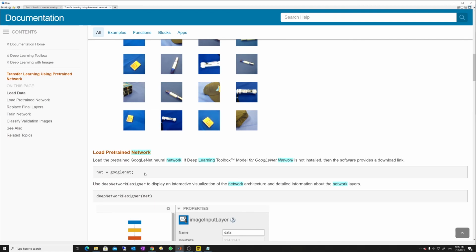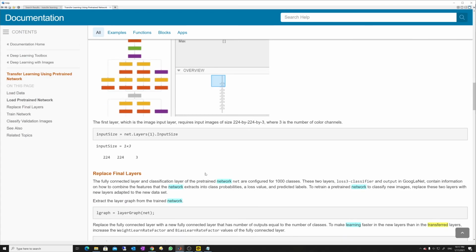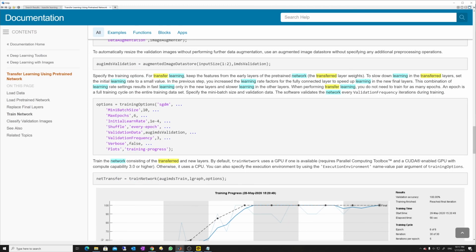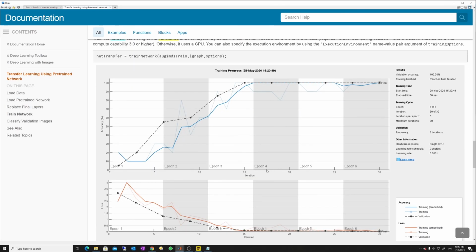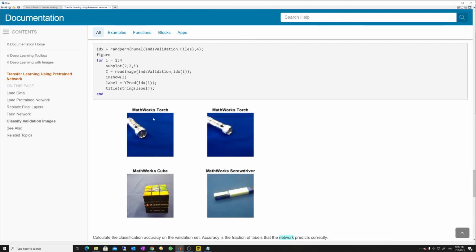Now this googlenet is not an ordinary name or variable; once you write it, it will download from the Deep Learning Toolbox. You can also check Deep Network Designer online. For you guys, you can just visit this super simple pre-trained, transfer learning based example, and at the end you can see over here it can easily classify everything.